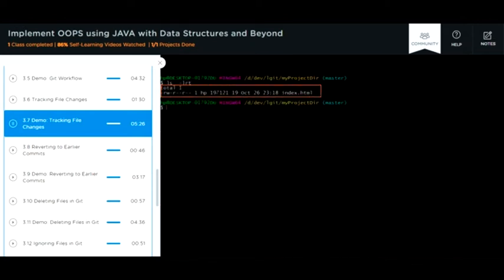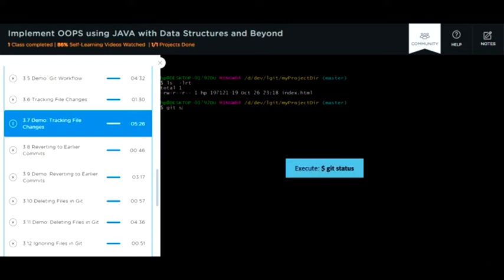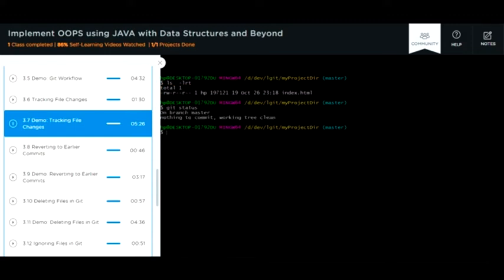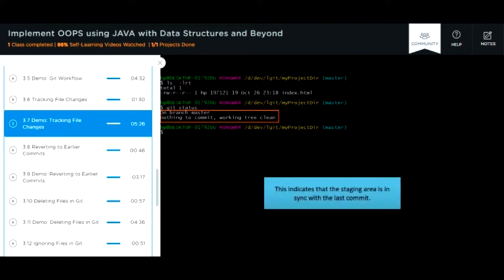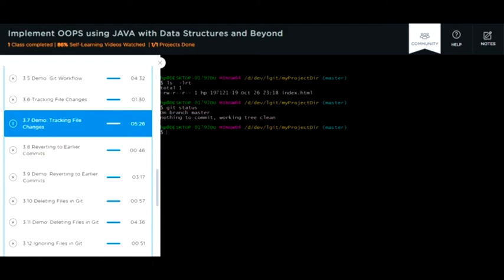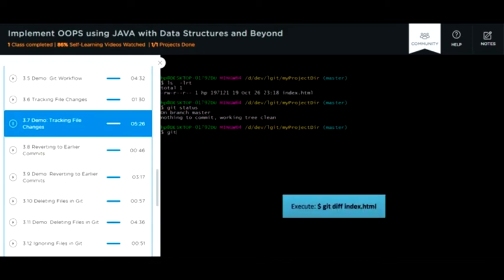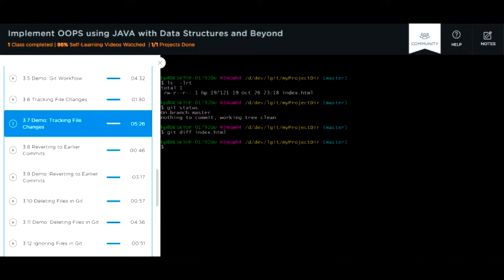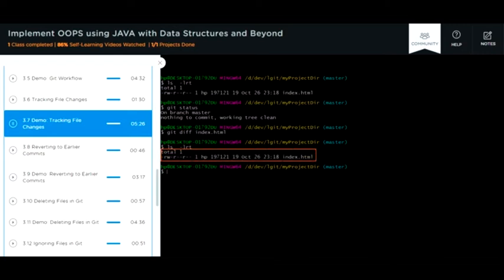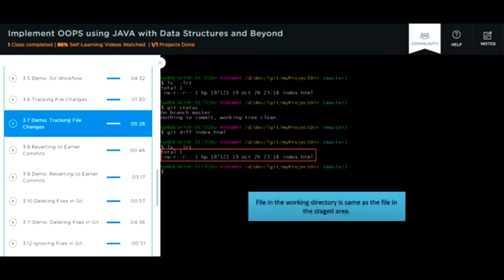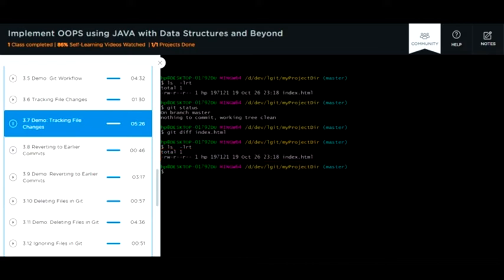You have a particular file in the current directory. Execute git status. You are in branch master with nothing to commit. This indicates that the staging area is in sync with the last commit. Execute git diff index.html. No difference is indicated because the file in the working directory is the same as the one in the staged area. To understand how Git tracks changes, let's make a few changes to this file.